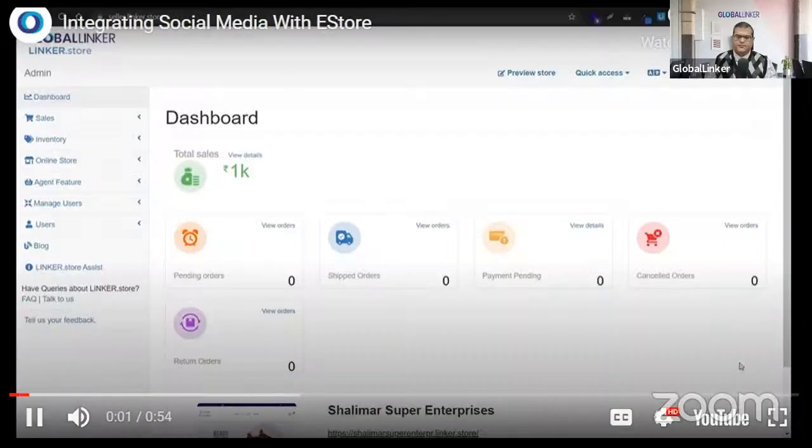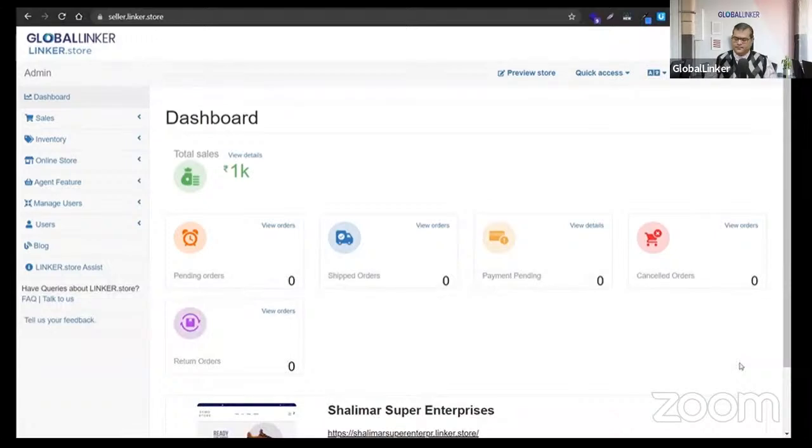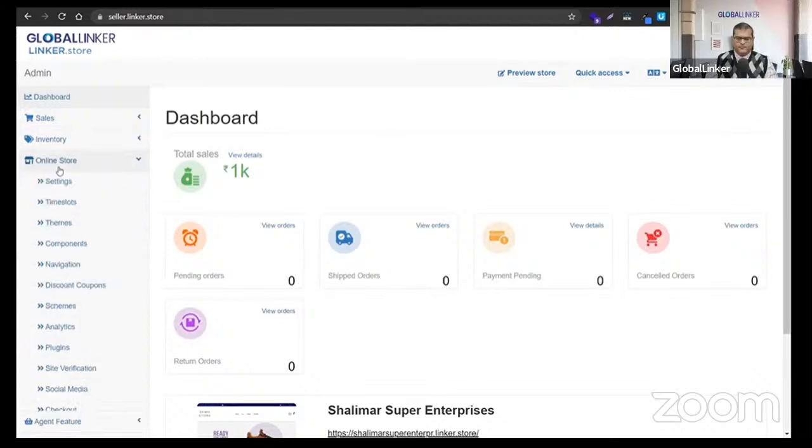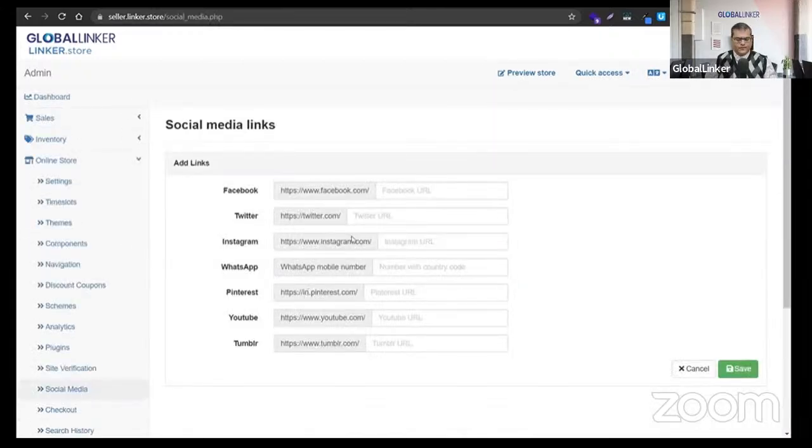Now let's understand how you can integrate your social profiles with your e-commerce platform. It is very simple. As the first step, you have to log into the seller panel. And once you have logged in, you have to click on online store in the left navigation, and then click on social media. And this is where you simply copy paste your URL. That's it. For example, you want to integrate your Facebook page with your online store, so you just copy paste your URL.